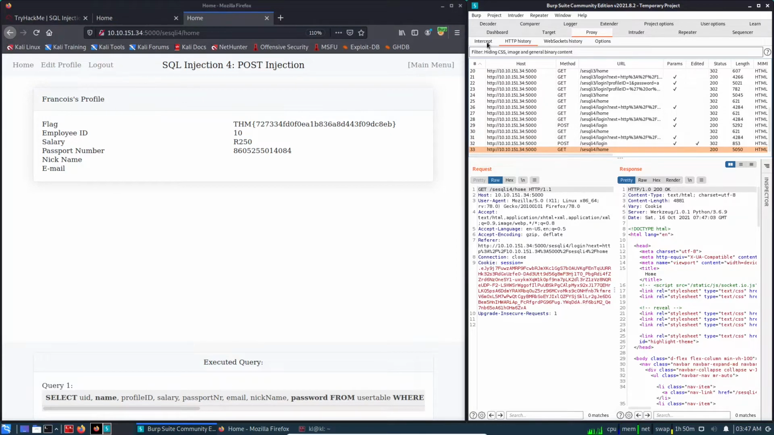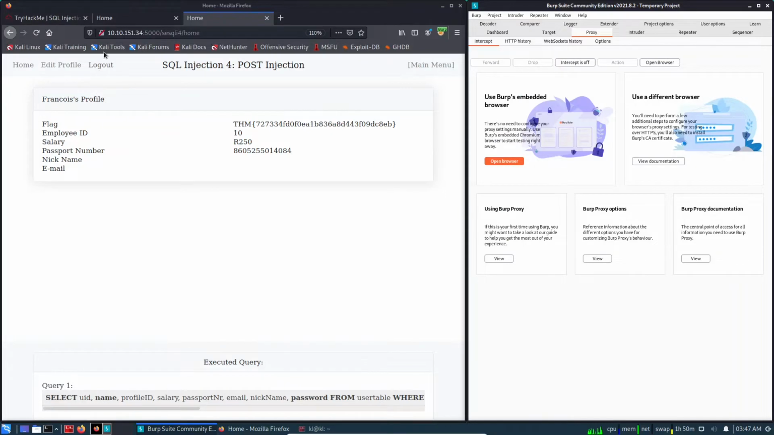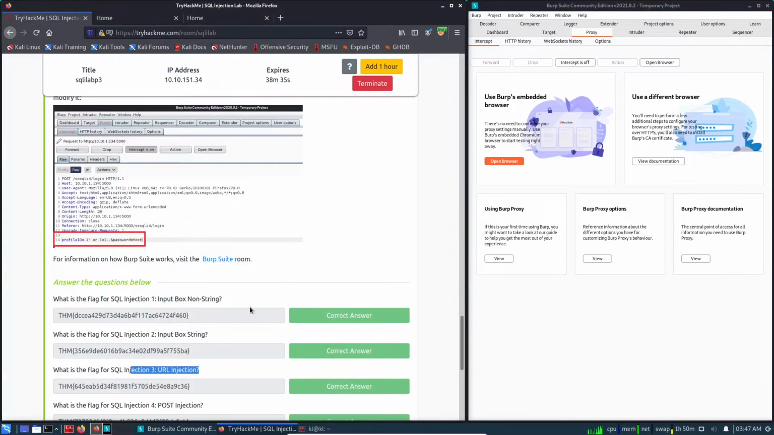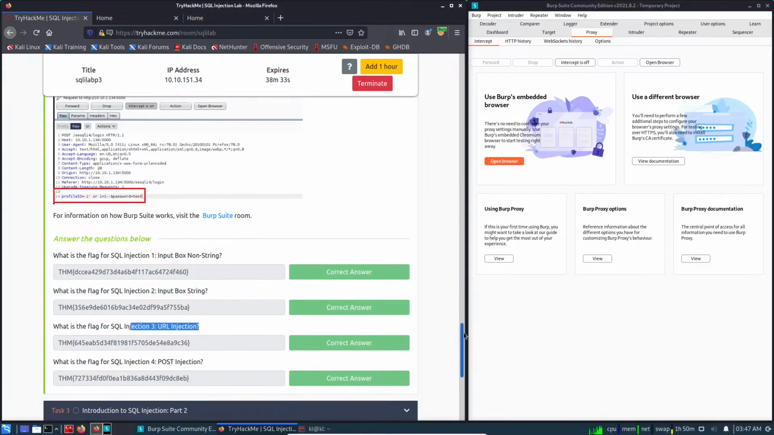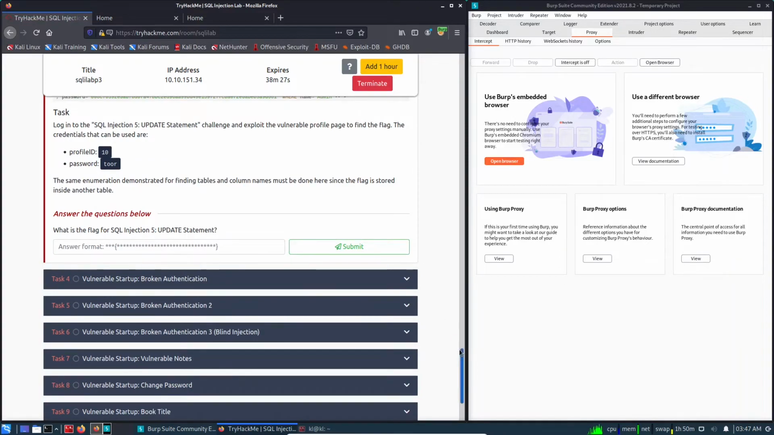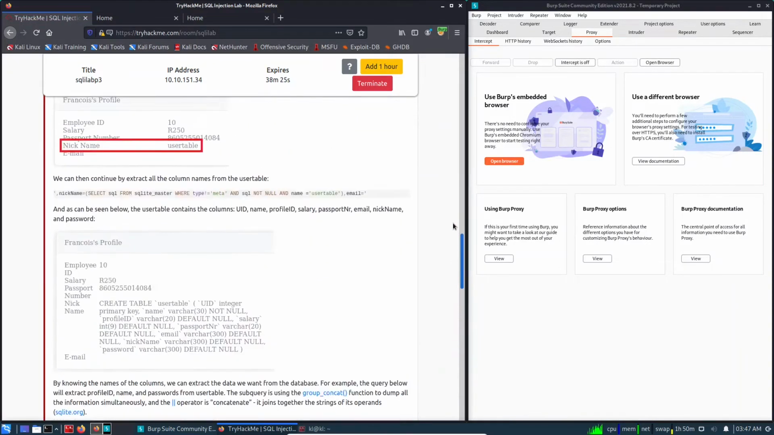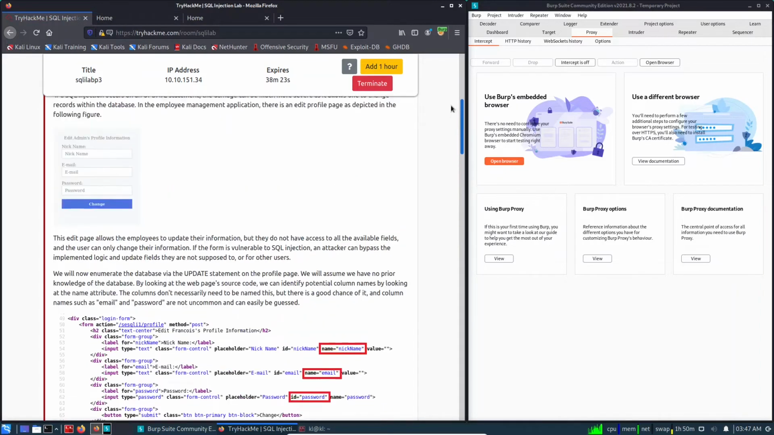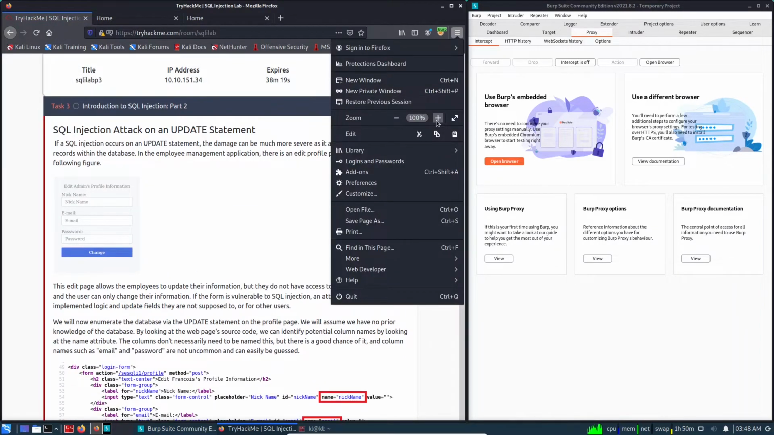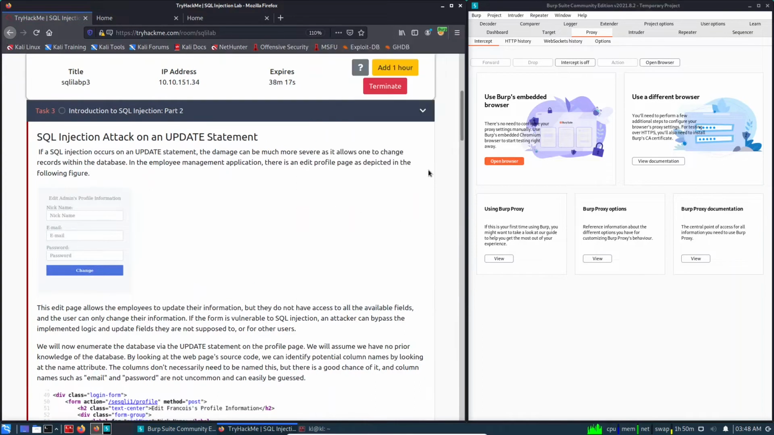Okay, so let's keep the intercept off, and let's move to the next one, part 2, SQL injection part 2. Obviously, go through all the course material, it is quite useful, and then try to attempt the challenges.